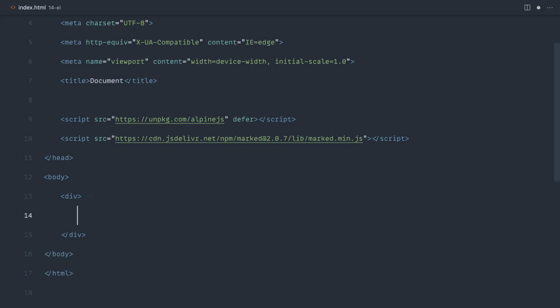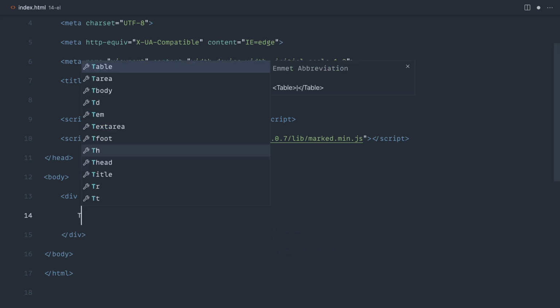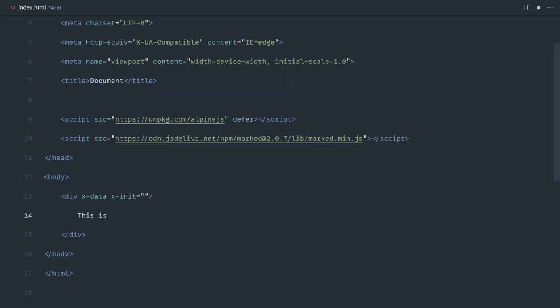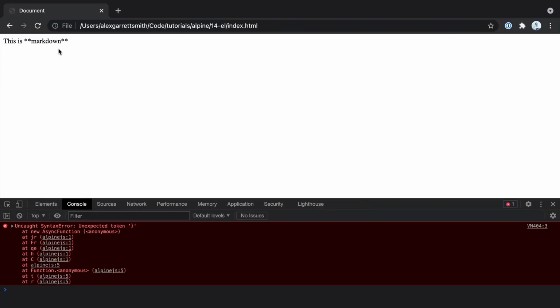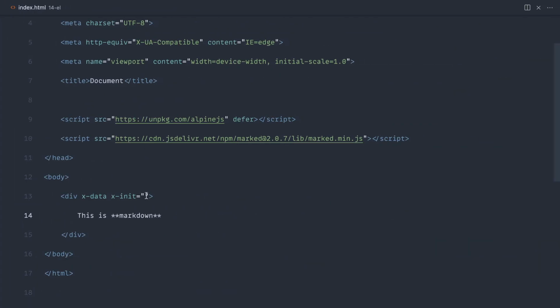So let's go ahead and create some div out here, and let's say x-data, and let's again use x-init. We can actually get rid of the assignment on x-data. And I've already pulled the marked library in that we looked at a little bit earlier. Effectively, I want to transform any content that's within this div into Markdown. So for example, this is Markdown. And if we go over and give that a refresh, at the moment, of course, it just doesn't work because we just have 2 asterisks and nothing's being parsed.